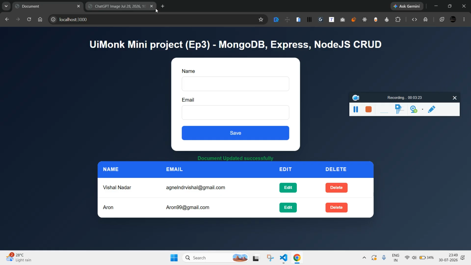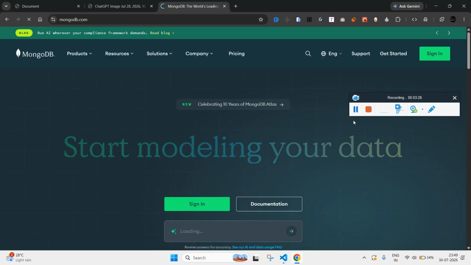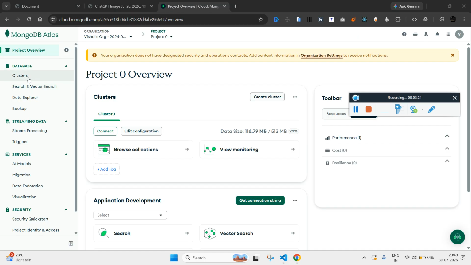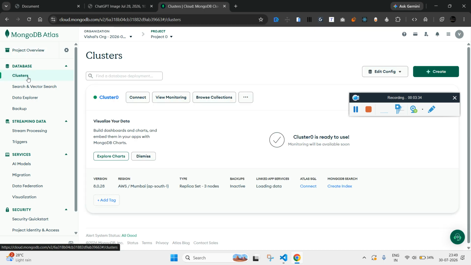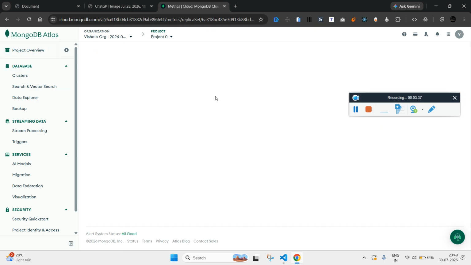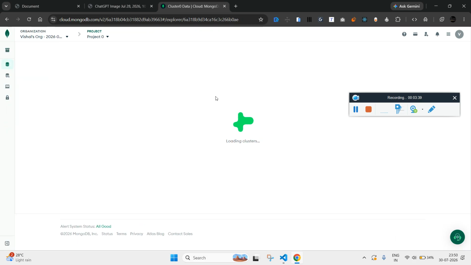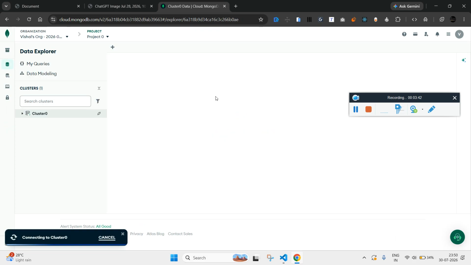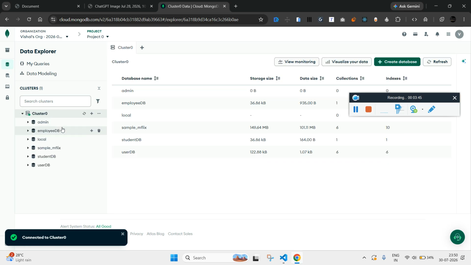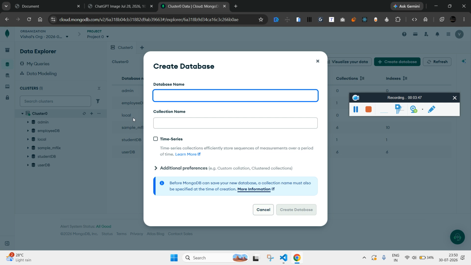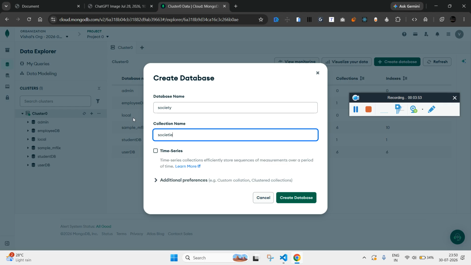Now first thing, make sure your MongoDB is connected. Here we will see the clusters. In the clusters we will find browse collection, and in the browse collection you will find your databases. This is my cluster, and let's create a new database and we will call it society, and collection name societies. Make sure to copy this name and click on create database.